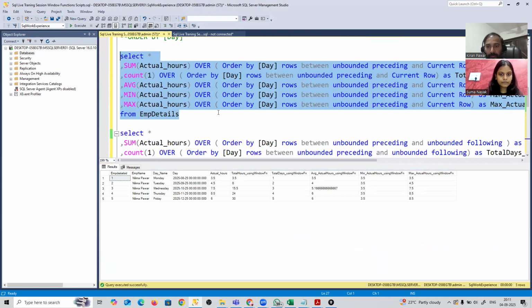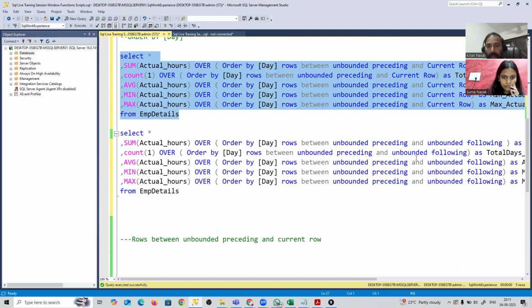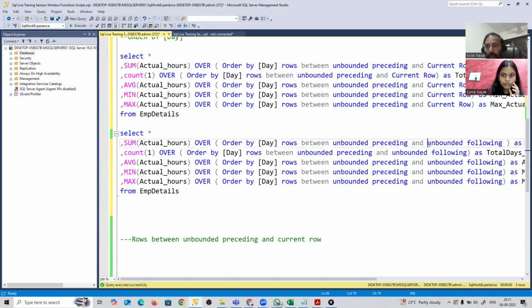Can you see this? This is the default behavior that you understood, right? It's a running total coming. Here it's also running, right? Running values are coming. And now instead of current row, I'm saying just go with the unbounded following. That means go till the last row.